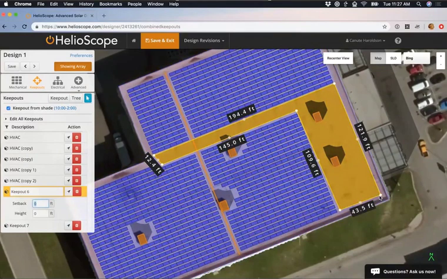I'm not adding additional keep outs. I'm not drawing too many objects. I can just have this one that's removing all the modules that I don't want. And let's say I make a mistake.